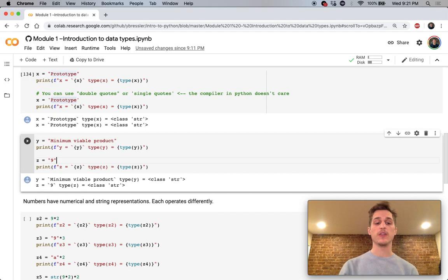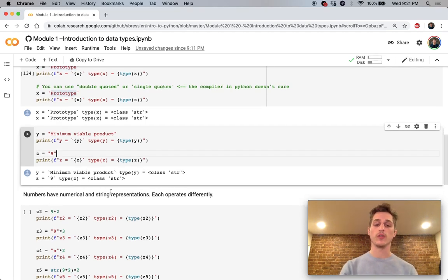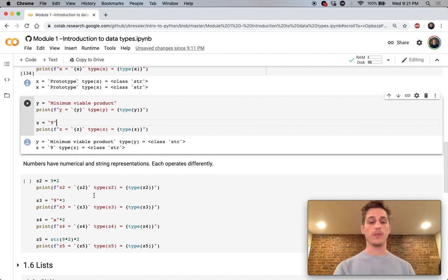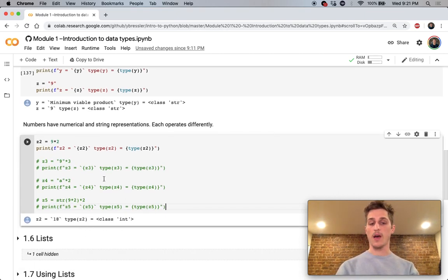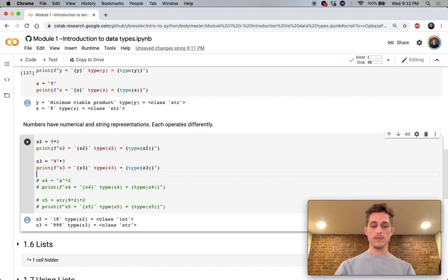Now, this matters because numbers have numerical and string representations, and each operates differently. So if you were bad at math, bear with me. This part might be a little challenging, only because it looks like math, but it's not math. So 9 times 2 is 18. If I say z times 2, it's going to tell me 18. And it's an integer, obviously. Now what's 9 times 3? 27, right? But the string 9 times 3 is going to be 9 three times. It's going to be 999. So it's not 27.